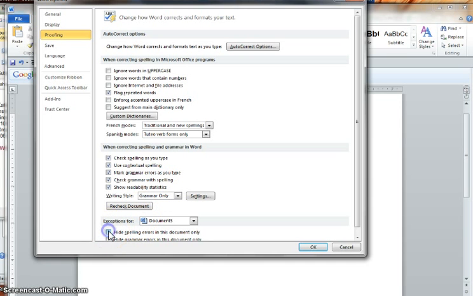I can also hide my spelling and grammar errors on this document only. For example, if I'm doing a daily oral language, I don't want the errors in the document to be with a squiggly red underline so that the kids see the errors automatically. I want them to be hidden until we're done with the lesson.